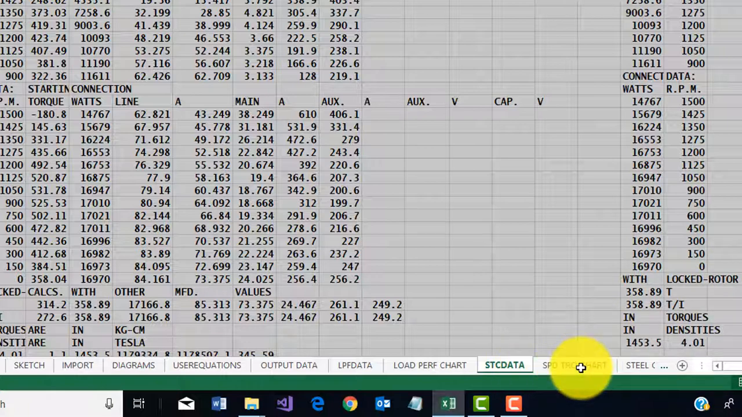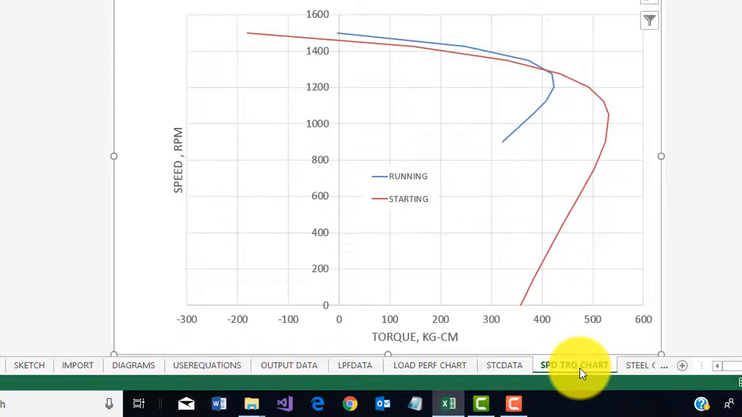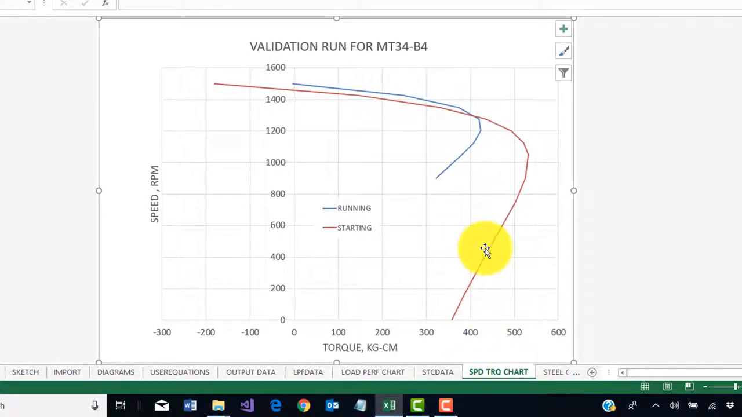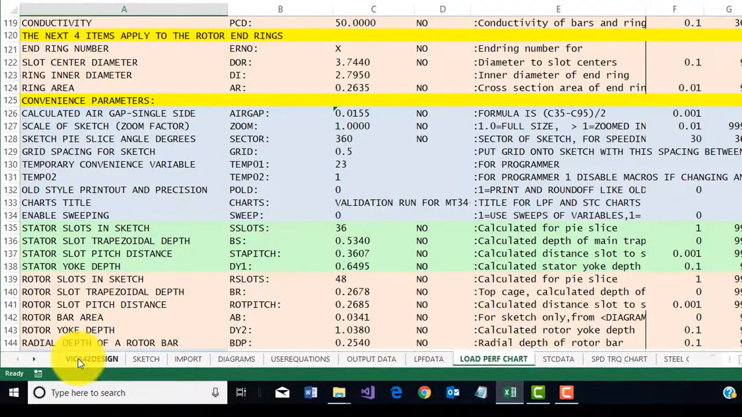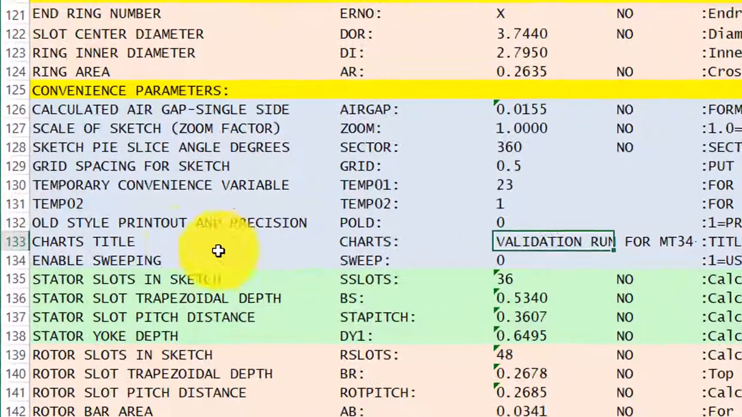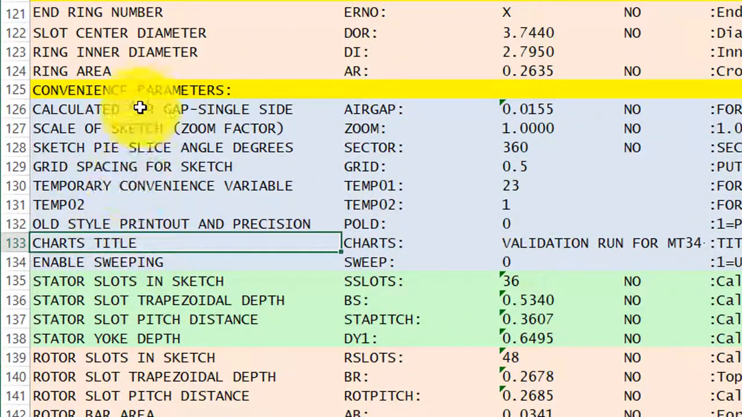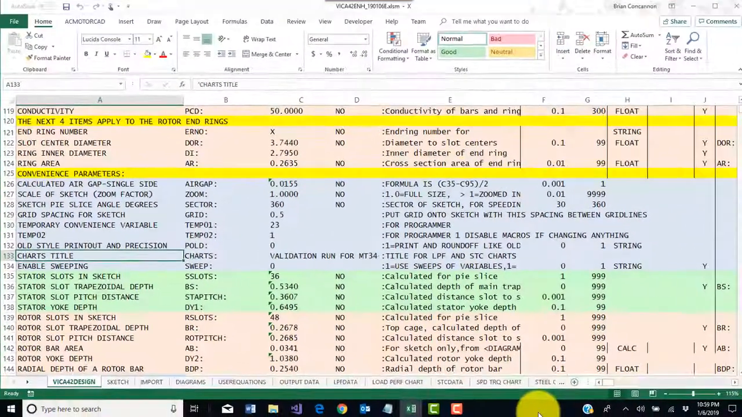And over here, your speed torque data, and your speed torque chart for motor starting and running. The titles for the two charts are now here under chart title in the convenience parameters. So that's how you import data from an existing data file.